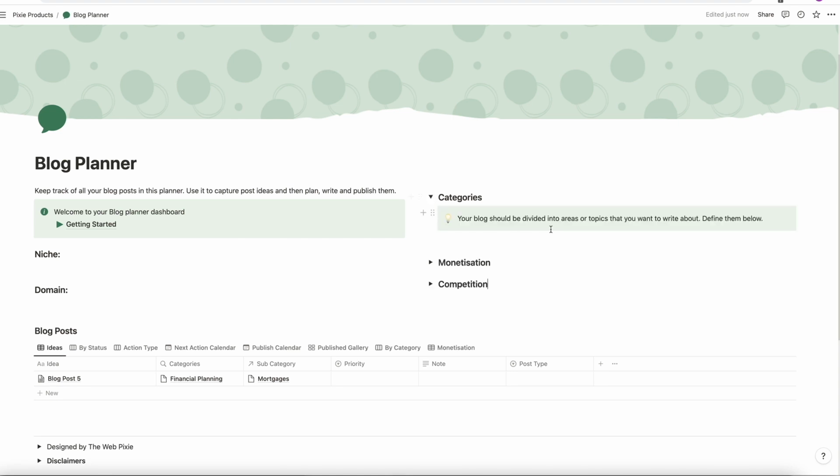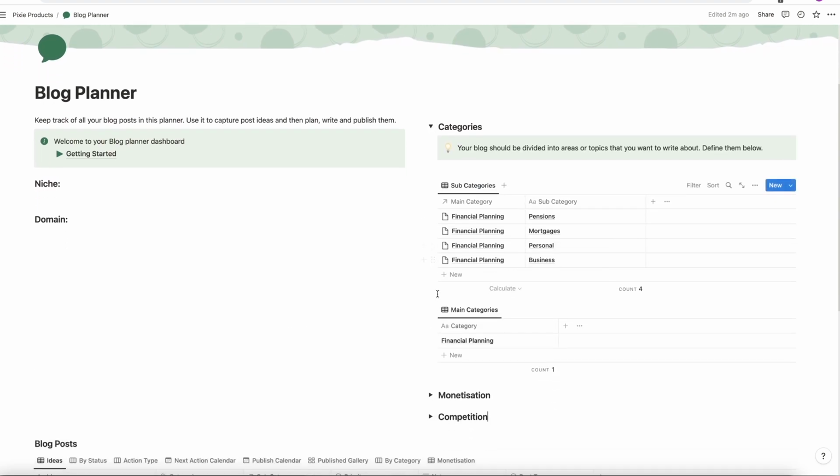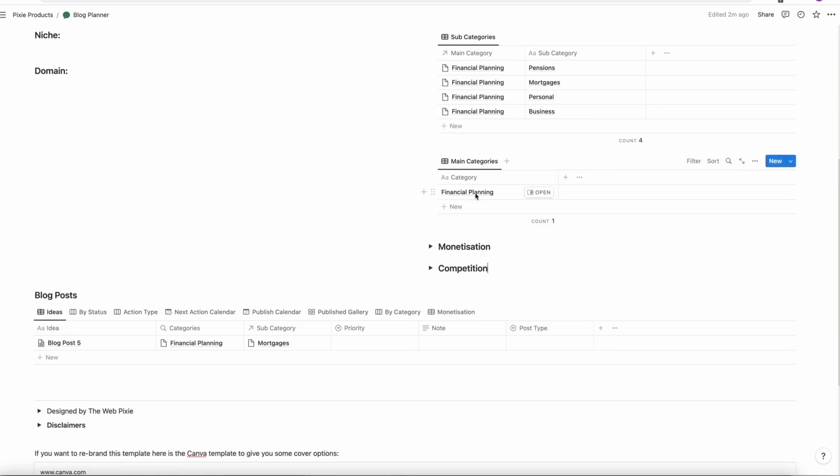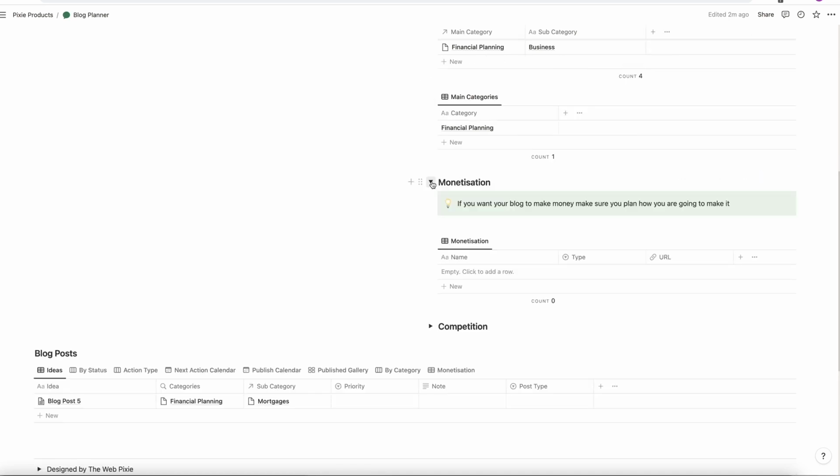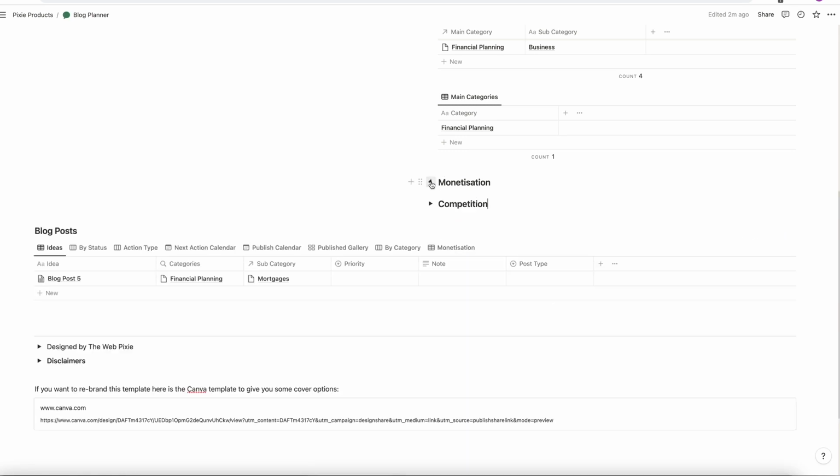Within it, you can define the categories of what your blog's going to be about. So there's a main category, and then subcategories. So we've also got monetization. If you have, for example, affiliate links that you want to put throughout your blog posts, you can store your links here and then link them to the blog post, so you always know where that link has been used, and if you need to change it, you can get easy access to see what needs changing. So that was the idea of that section.